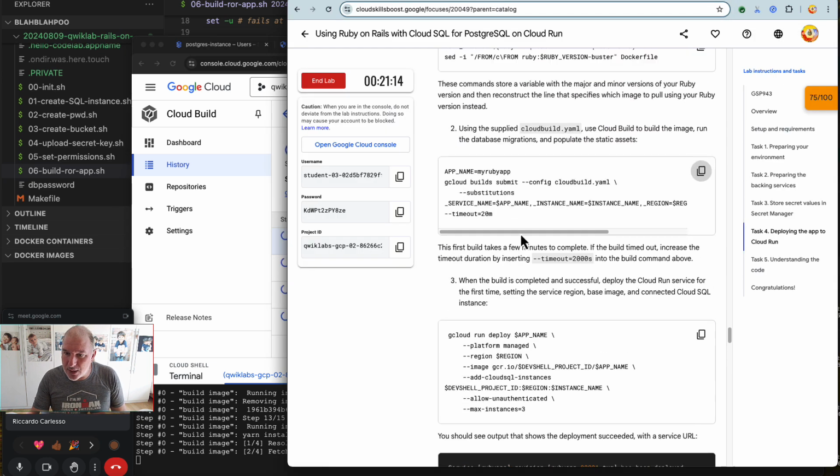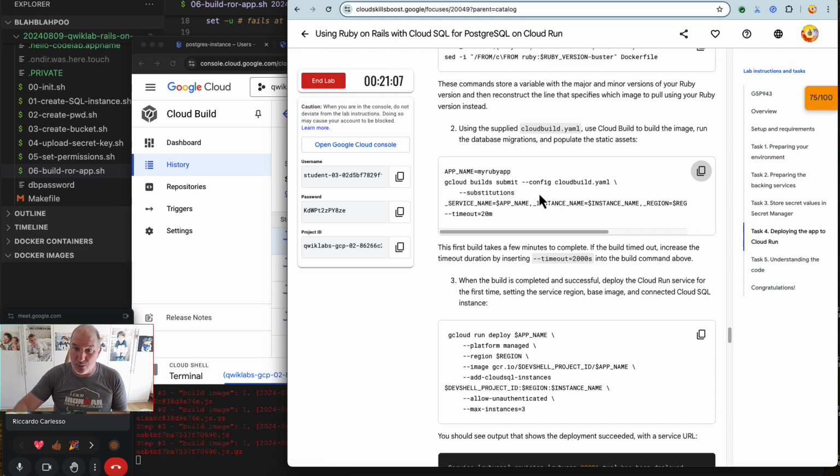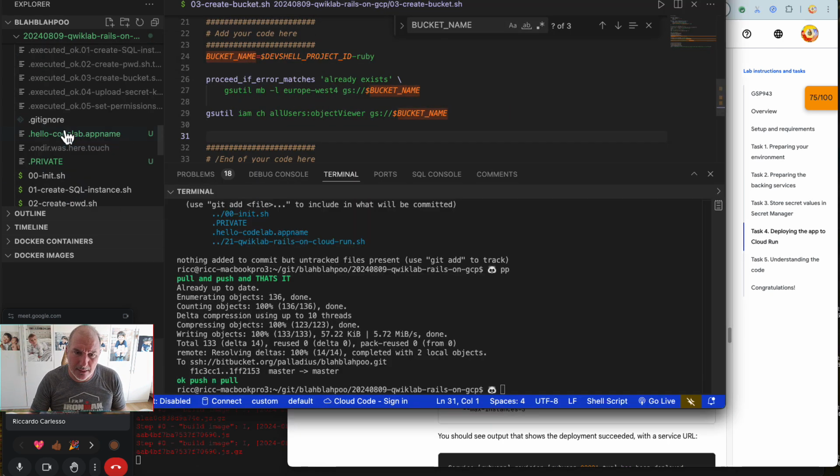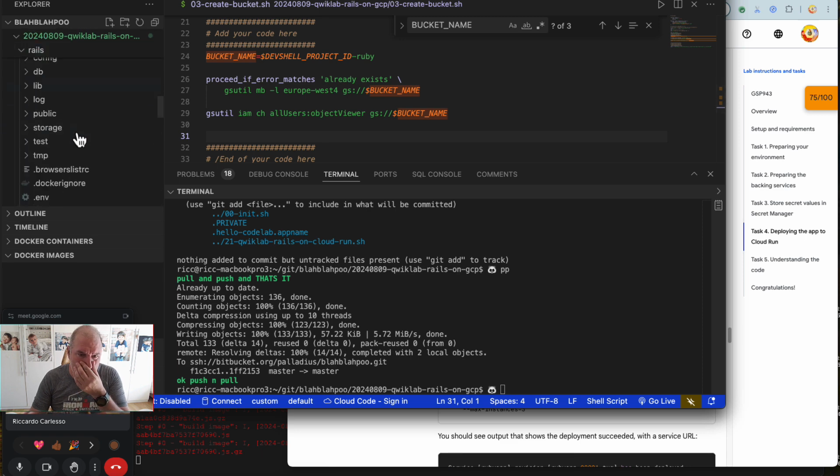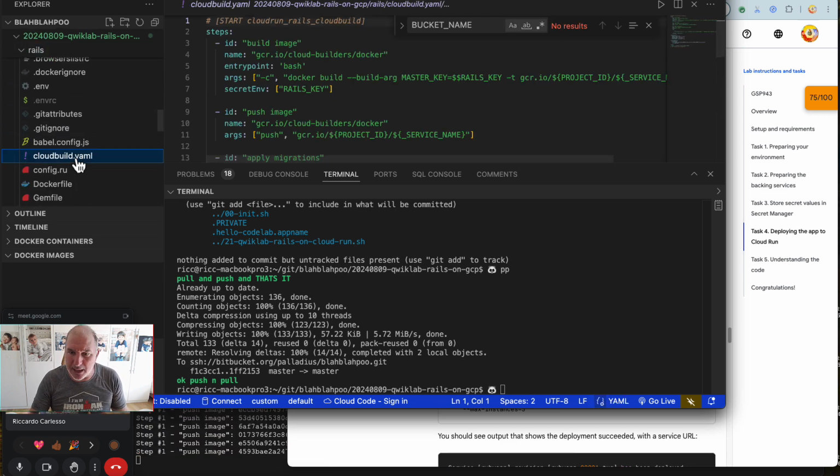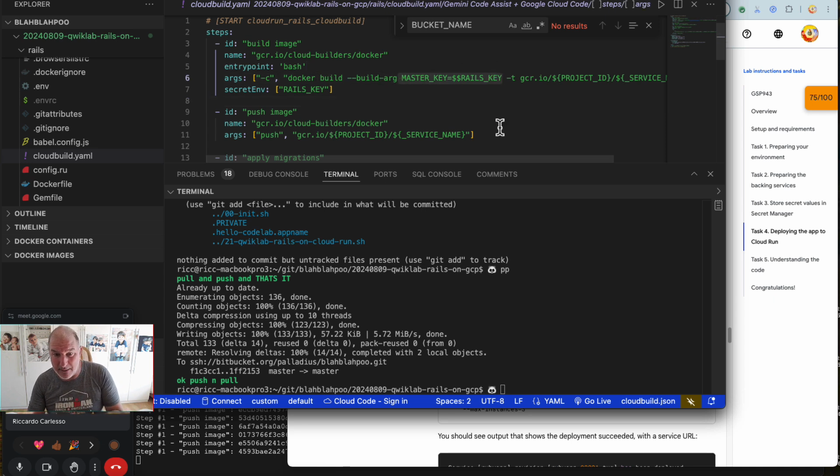Okay, so now we are doing the cloud build submit. I say, hey, Cloud Build, take this YAML with the instructions, which I'm going to show you in a second. Usually it should be under Rails cloud build.yaml. Bingo. So you see, Docker build with the master Rails key. Without the master Rails key, I'm screwed.